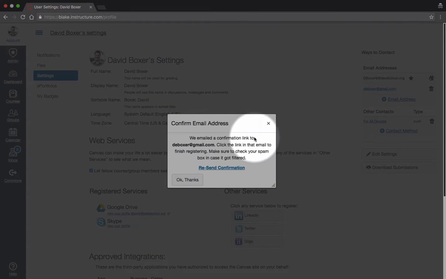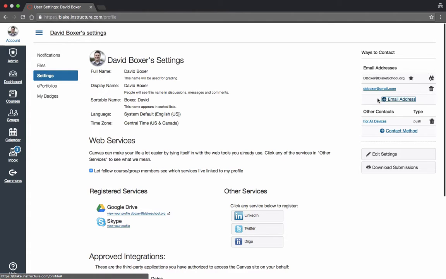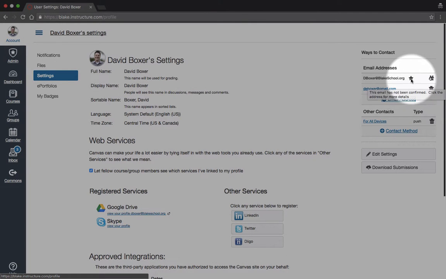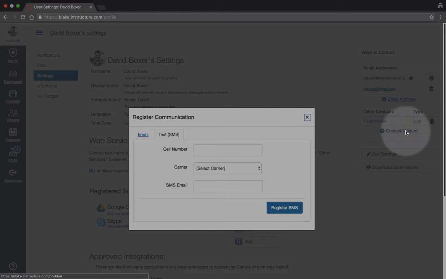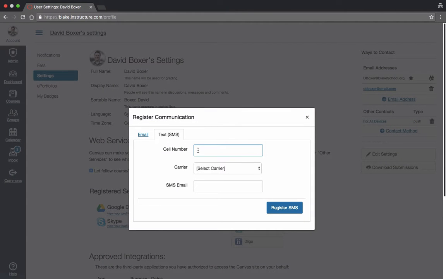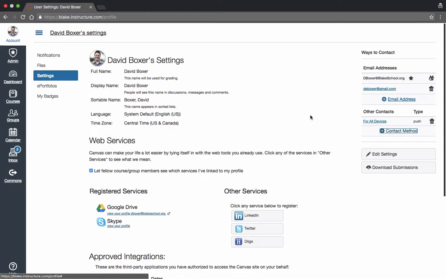There's going to be an email confirmation sent in order to finish registering in Canvas. Once that's done, I will then have the ability to set this as my favorite email address. I can also choose, if I am so interested, to have Canvas send me notifications via text messages as well.